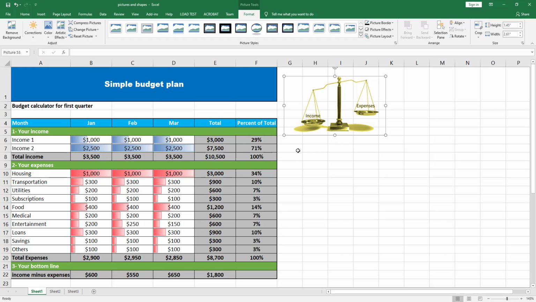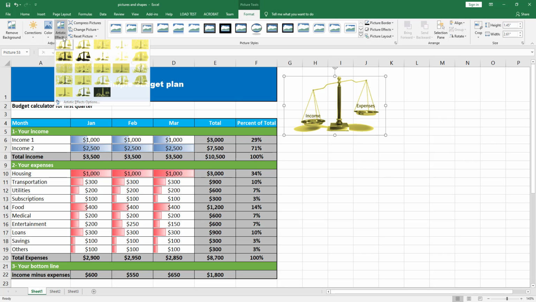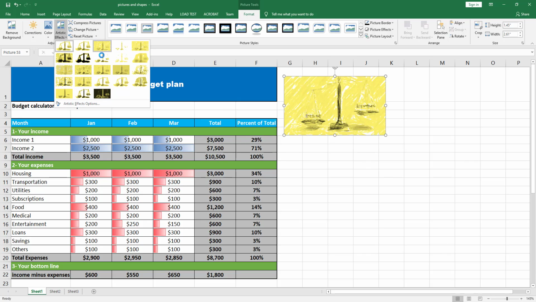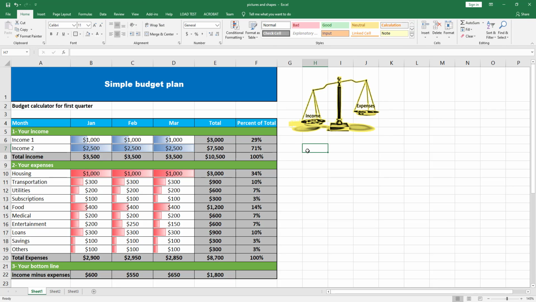Moreover, we can choose different artistic effects. So we go to the Adjust section in the Format tab, and we click on Artistic Effects, and you can see we have all these different types of artistic effects. So I will choose Photocopy Effect. Now we've finished inserting a picture from the computer.